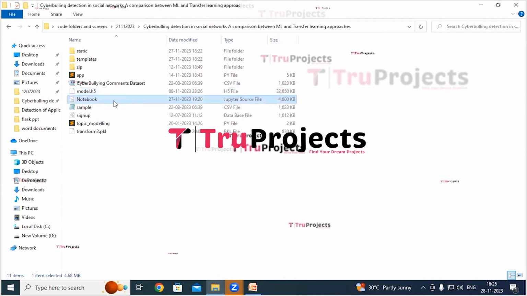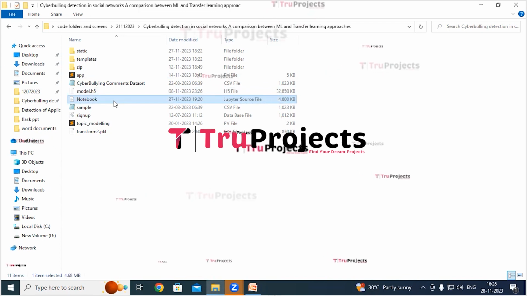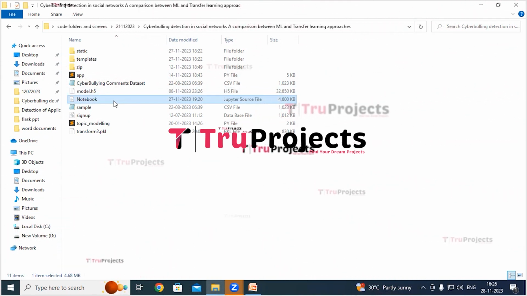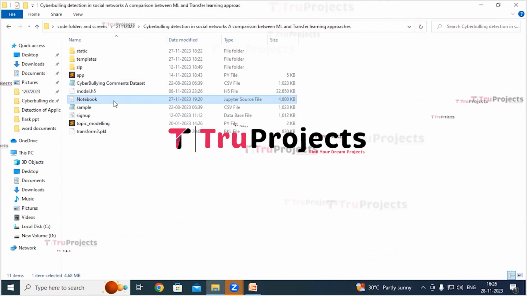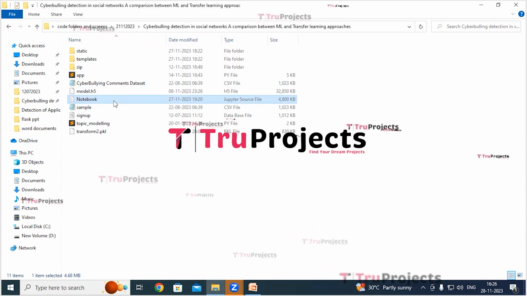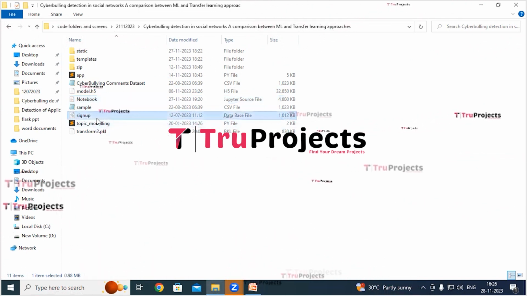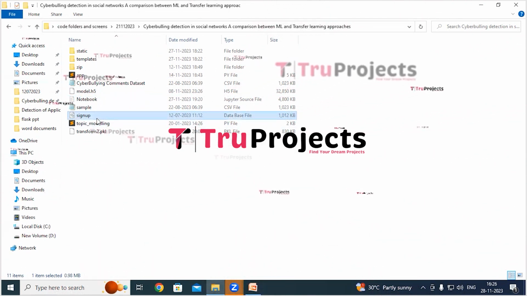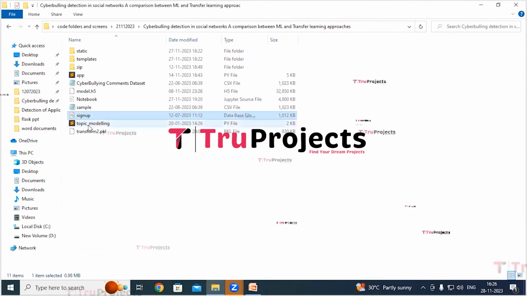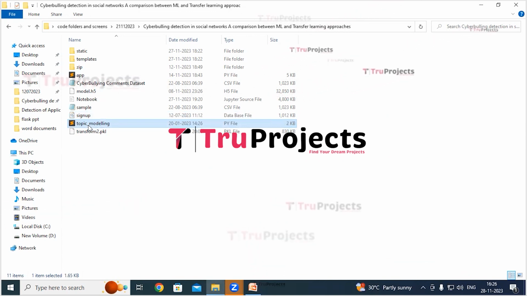This is the notebook.ipynb file. This is a Jupyter notebook file which contains a combination of code, graphs and outputs all in one place. It allows users to write and execute code in individual cells, making it a popular choice for data science. And this is the signup.db file. This file is the database file used to store user information. This is the topic modeling Python file.